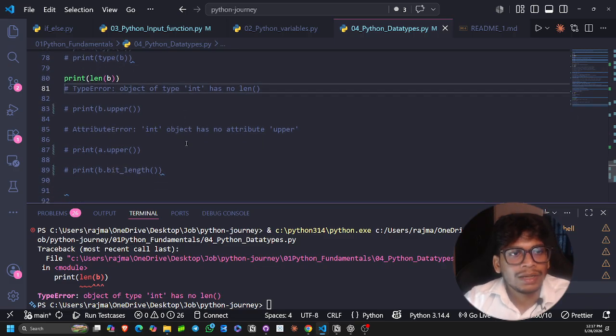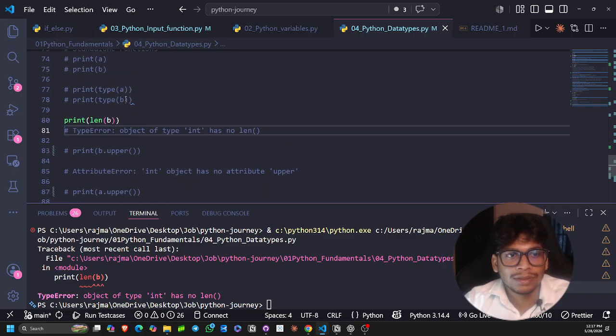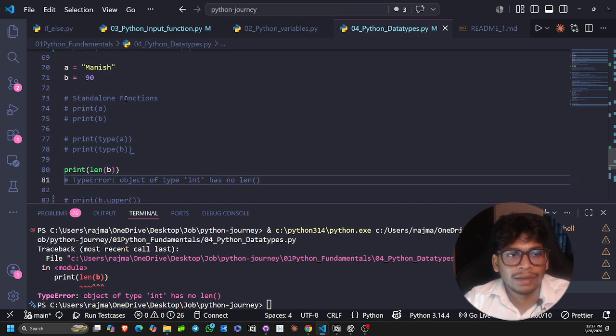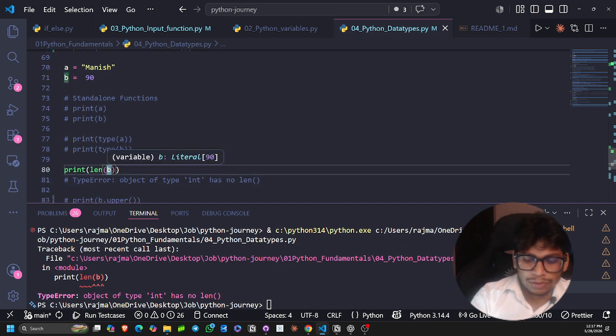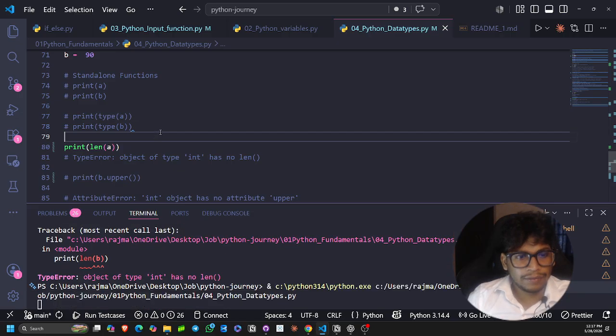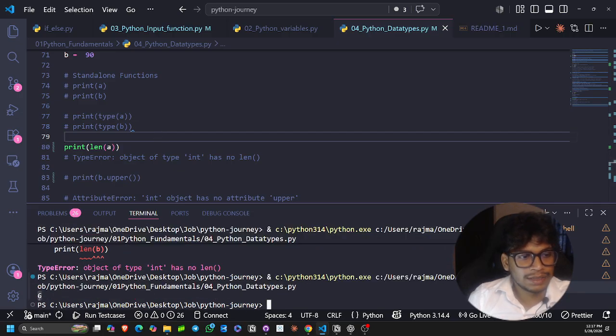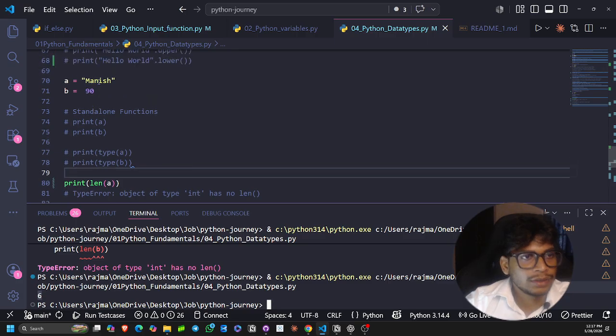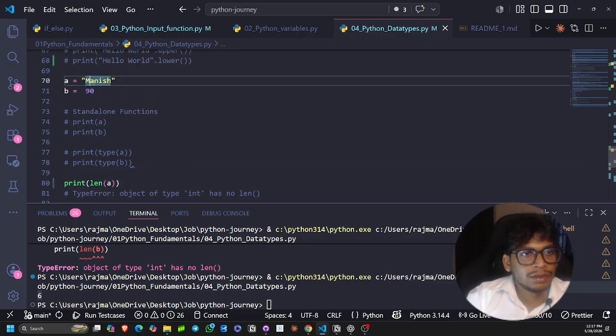So we can't use an integer in the len function. Let's use the string here, and we will see that there is no error. It says the length is 6, and it's actually 6: Manish, 1 2 3 4 5 6, right?